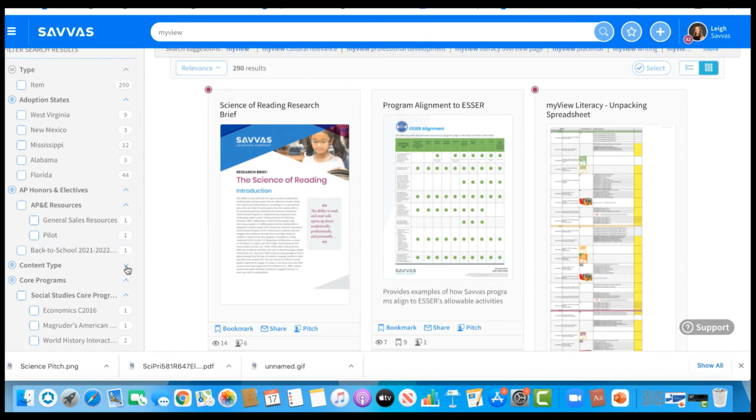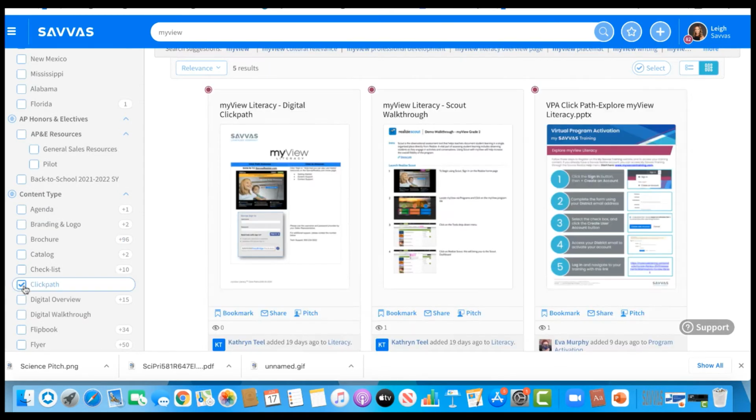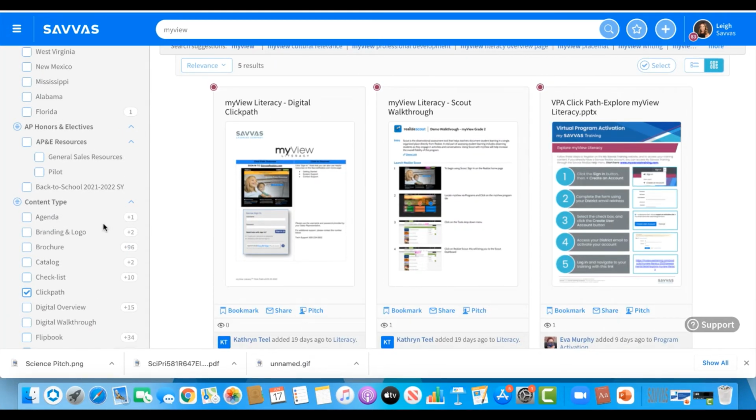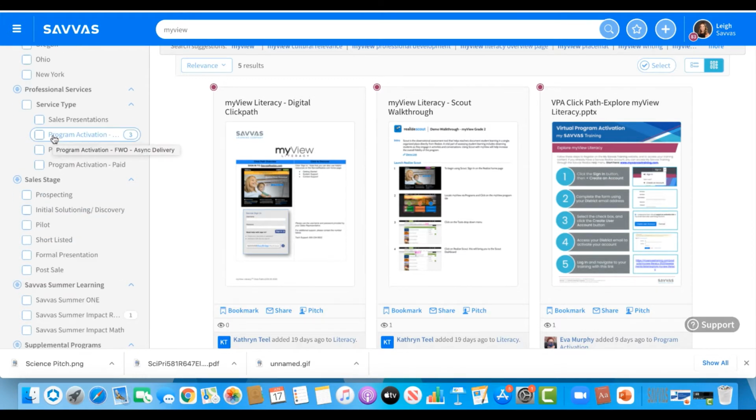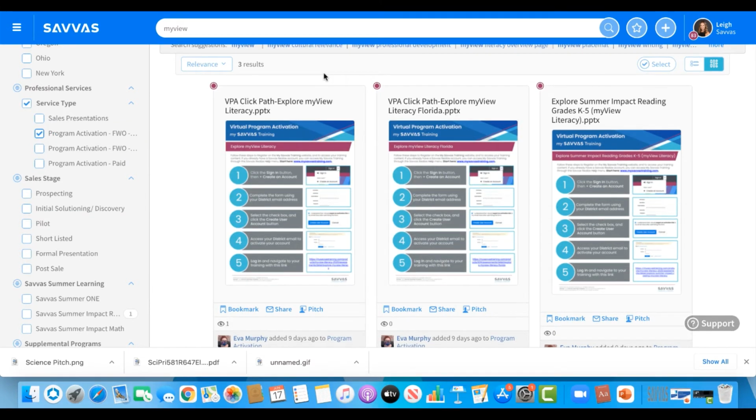I know that ClickPath lives under content type, so I'll open that up and select. I've now narrowed it to 5 pieces of content, but I don't have to stop there. Because I'm looking for a program activation ClickPath, I can also narrow it down by clicking on Program Activation. You can now see that my results have narrowed to 3 pieces of content.